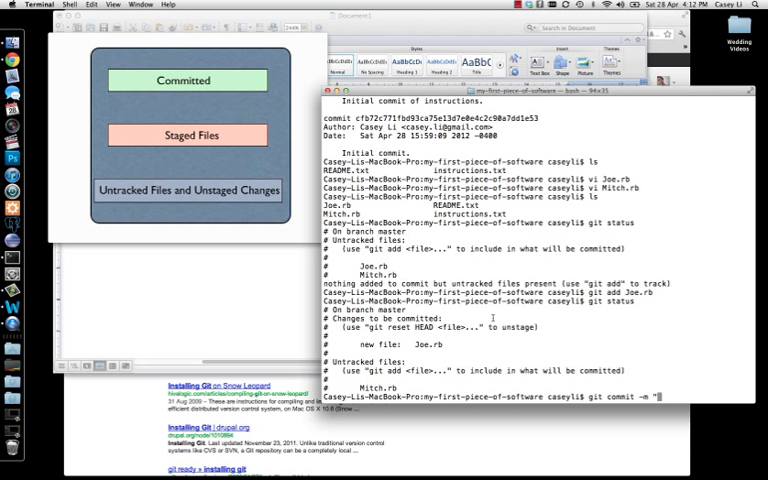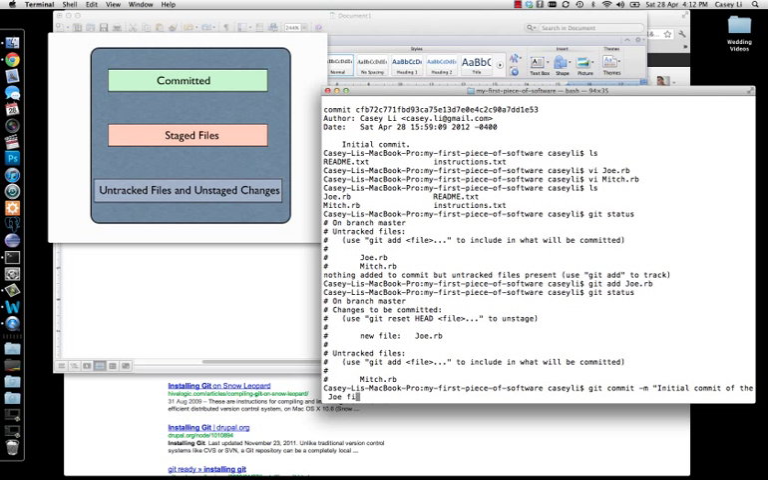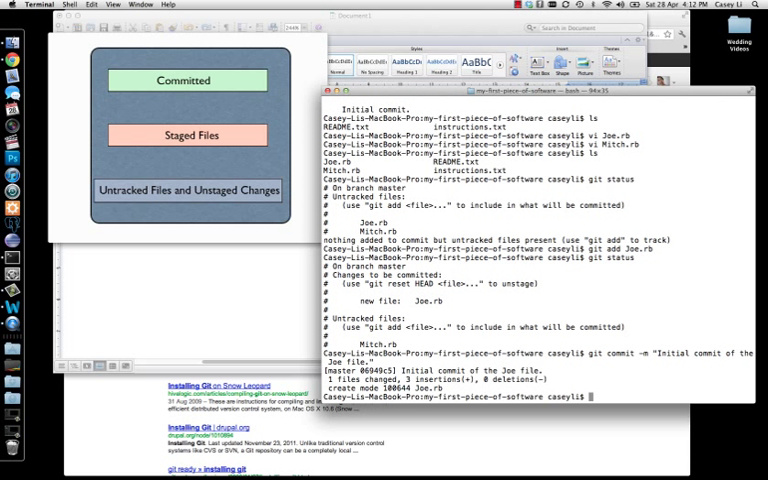So let's do this. git commit -m "initial commit of the Joe file." I'm going to hit enter. Now Joe has moved up into the committed area, along with README and instructions. They're tucked away, recorded in history. The state of them has been recorded in history. Mitch, on the other hand, is still sitting down in untracked files, because that last git commit only affected the staged files.